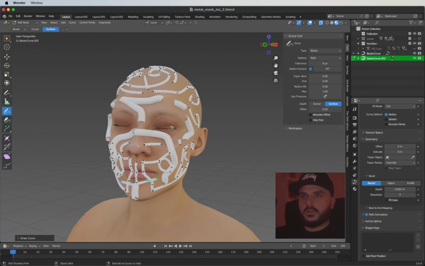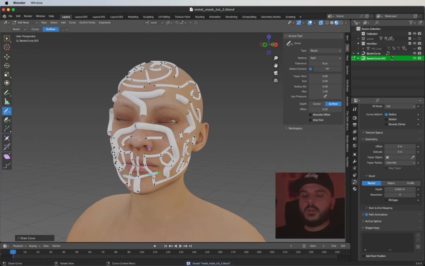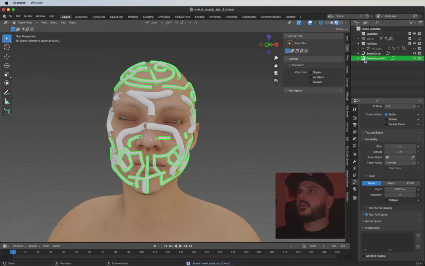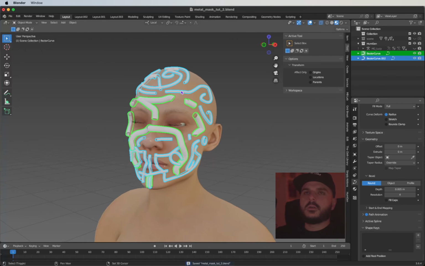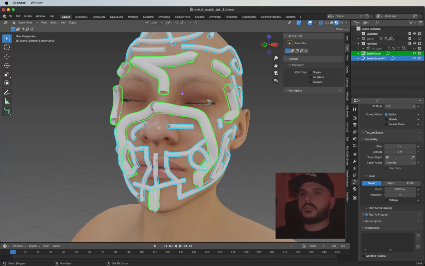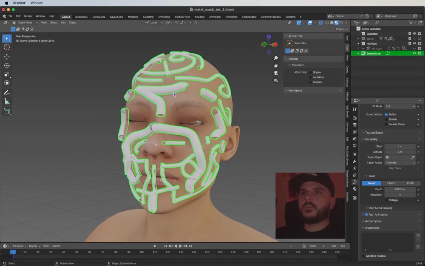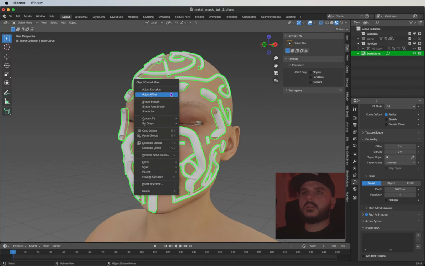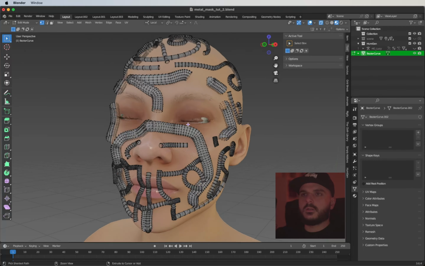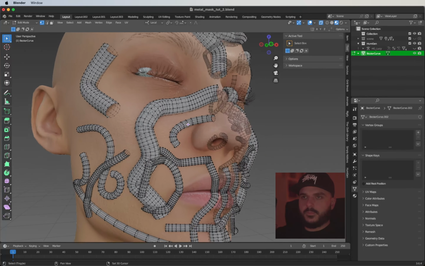Okay, I think that's it now. Let's get back into object mode. We're gonna select both the Bezier curves we just created. Let's join them together with right click and right click again and convert to mesh. So now we got a mesh to work with.